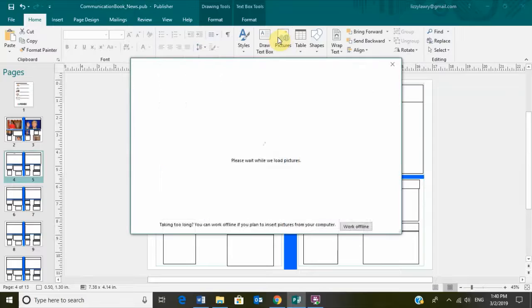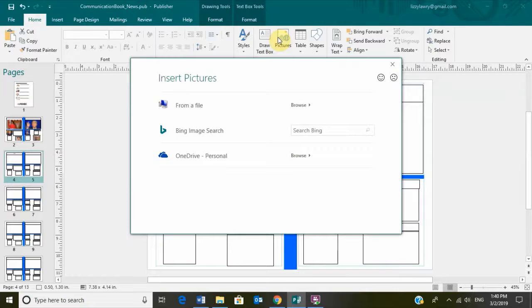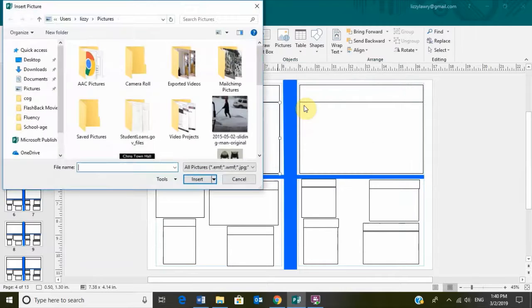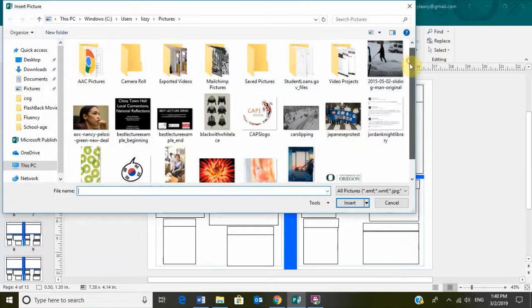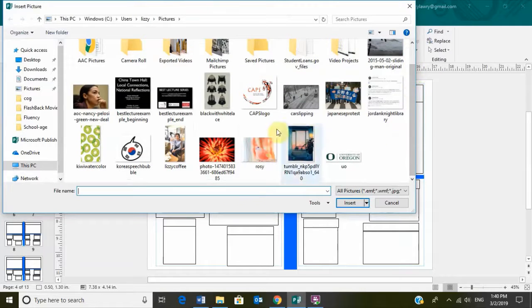Go to Pictures right here on the home screen. It's also on the insert screen, but we'll do it from home. And we're going to press Browse from a file. And I can tell it's from a file on my computer. So I'm going to go ahead and click that. And it was nice enough to automatically come up with my pictures. So I'm going to find my picture of Rosie that I wanted. Here she is. And then I'm going to select it. I know it's selected because it has blue around it. And I'm going to press Insert.